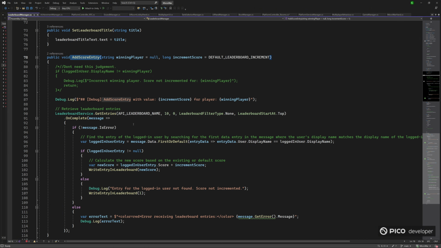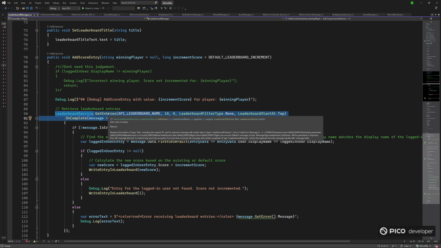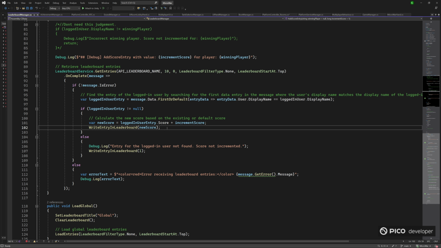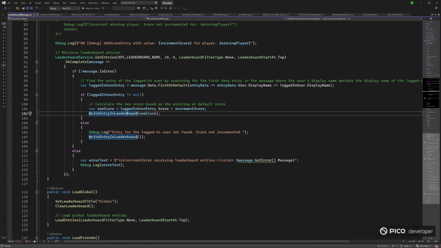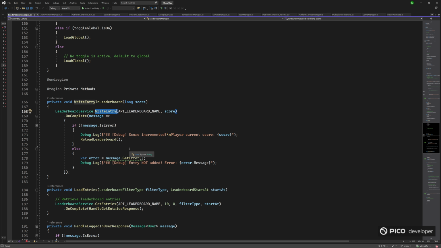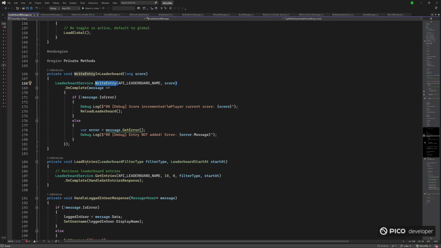When you want to add something to a leaderboard, make sure you get your entries first. And so you're able to grab the leaderboard. So you do get entry. Once you have the correct entry, you're able to write entry to the leaderboard there. So let's go and follow that. Once you're able to write your entry here, you can also do load entries. Load entries helps you do an achievement window or a leaderboard window.